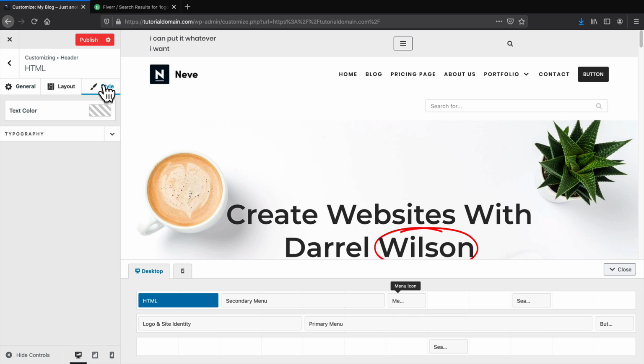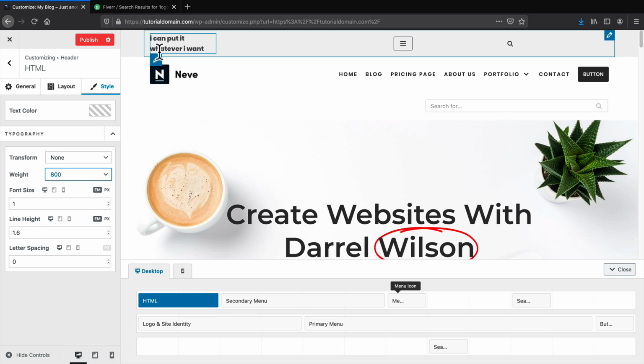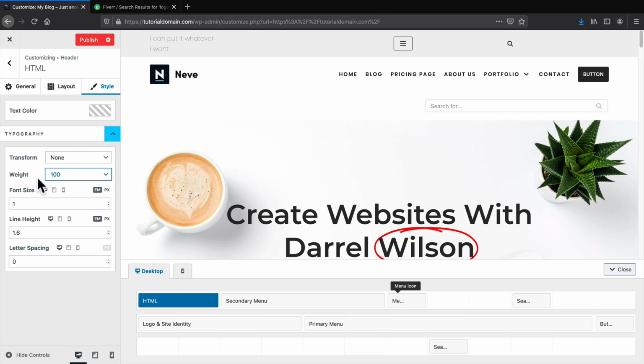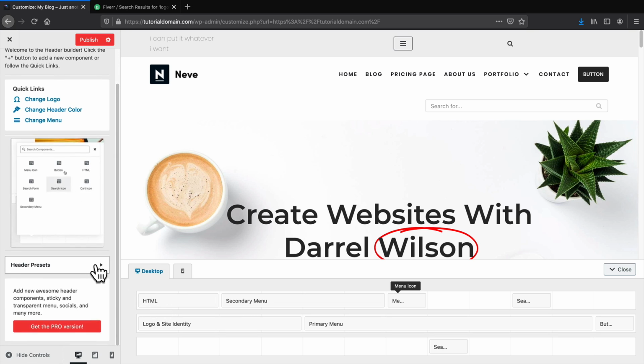So here under style, you can change the typography. You can change the weight and the font size and everything else. So weight is just the size of the text. So you can make the text really fat, or you can make it really thin like that. So go ahead and go crazy, knock yourself out with these options, and you can have just a really cool looking header.